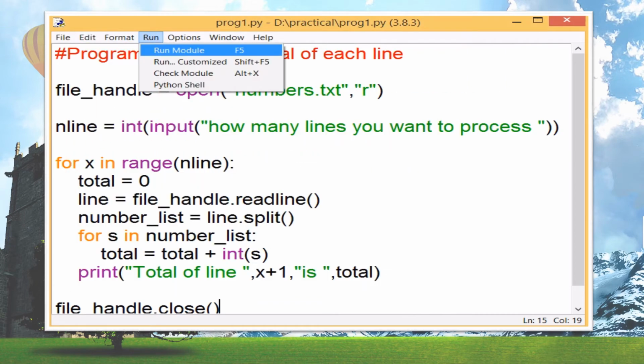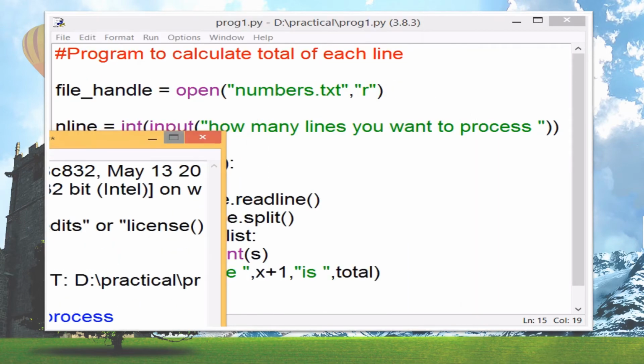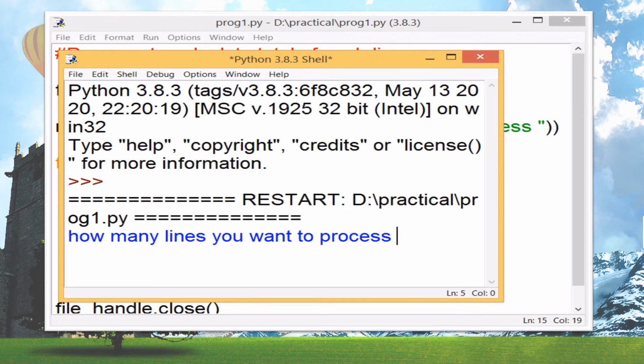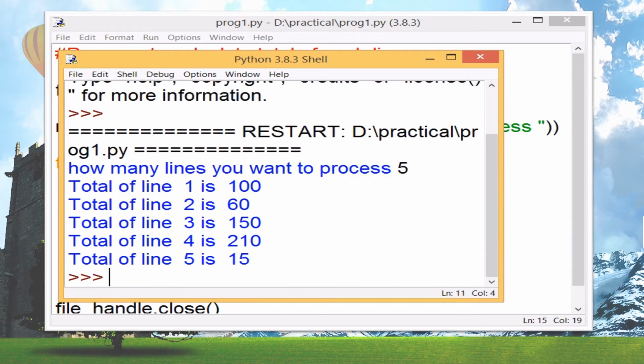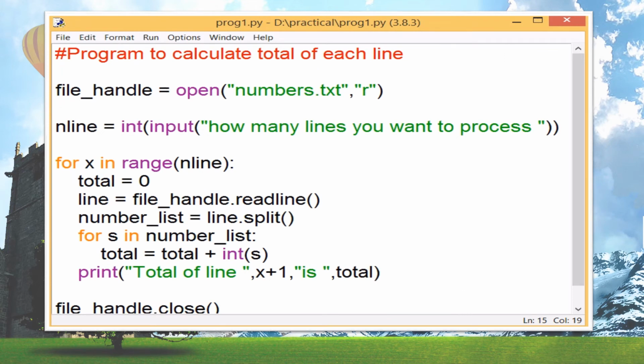Let's again run this program. How many lines you want to process? This time I am entering 5, so it is displaying the total of 5 lines. Total of line 1 is 100, total of line 2 is 60, total of line 3 is 150, total of line 4 is 210, and total of line 5 is 15. So you can process a file which contains numbers also.